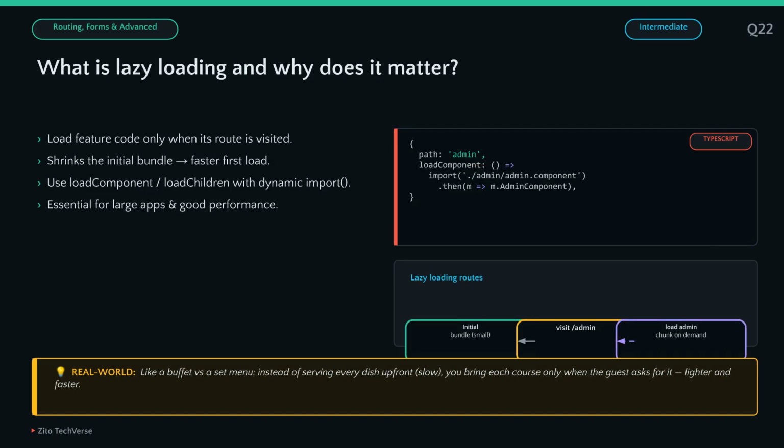Question 22. What is lazy loading, and why does it matter? Lazy loading fetches feature code only when a user visits that route, reducing the initial load time of your application. It is crucial for performance in large apps. Think of it like a buffet. You only bring out the food as the guests ask for it.